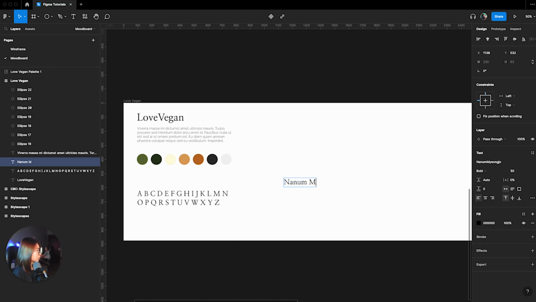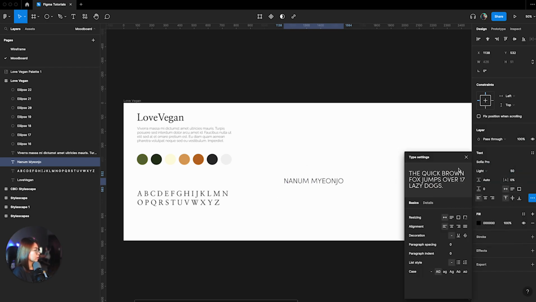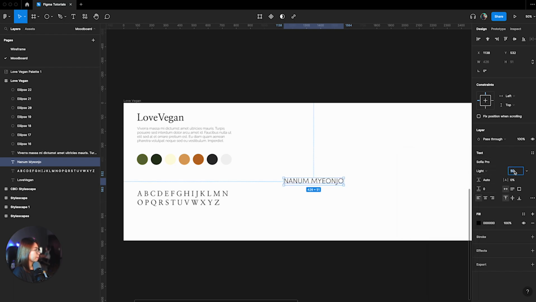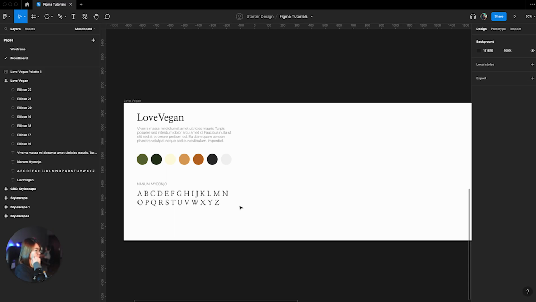So Nano Myon Cho. It's really hard to pronounce. And let's just use our own or our internal font. So let's use my font, which is Sofia Pro. And let's have this caps lock and adjust this to 25 because this is just a label. And we will adjust the transparency to 50. There.